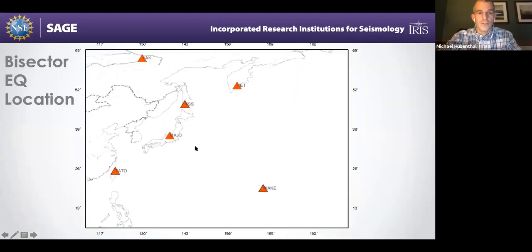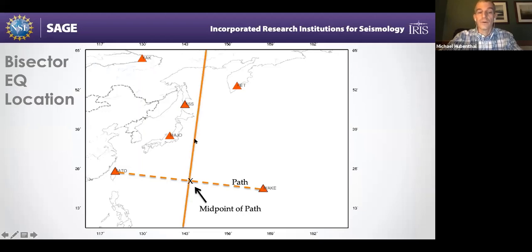One of the ways that you might tackle this problem is by using an approach called the bisector method. The bisector method says we're going to start by comparing two stations, and we're going to use a process of elimination to find out where this earthquake probably happened in the world. So I'm going to compare these two stations here, and connect them with a path. In the middle of the path, halfway in between the two stations, I'm going to draw a line we're going to call a bisector.